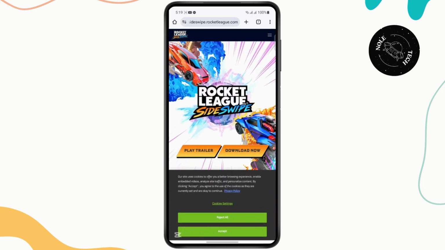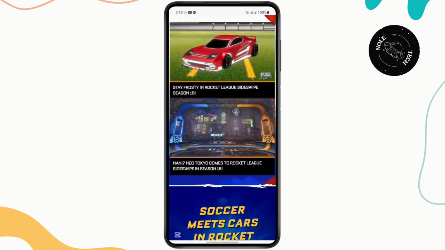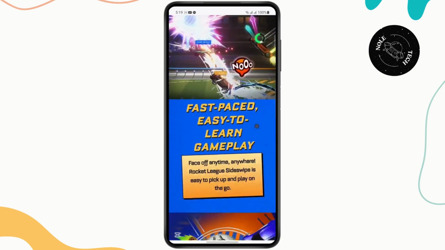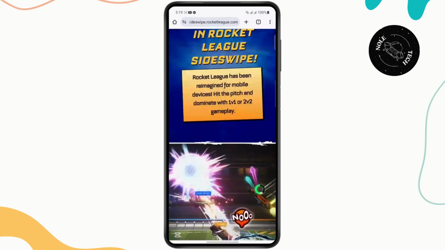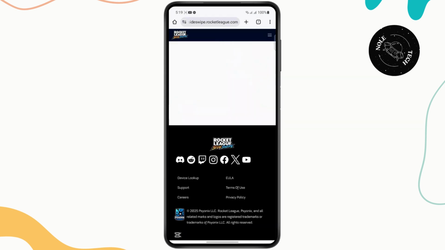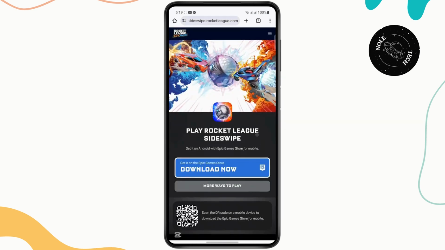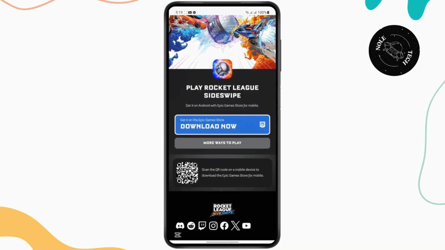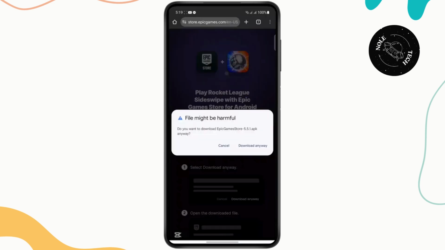Now here you'll have to accept these terms and conditions first. And once you have done that, you can see all of the instructions that's given on this website. You can just tap on download now. So what you need to do is scan this to get the Epic Game Stores on your mobile first. So just tap on download Epic Game Stores first.